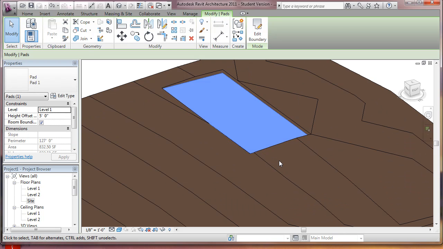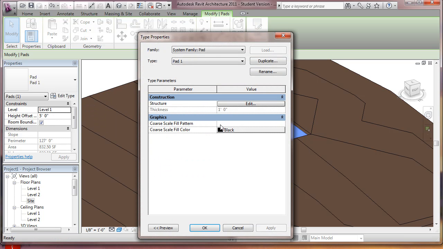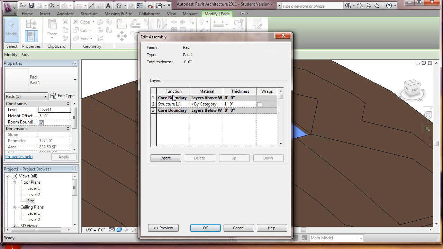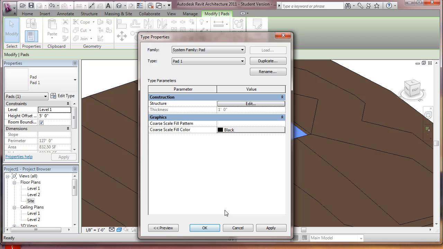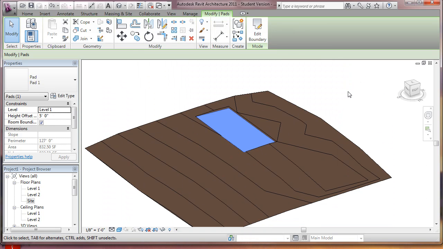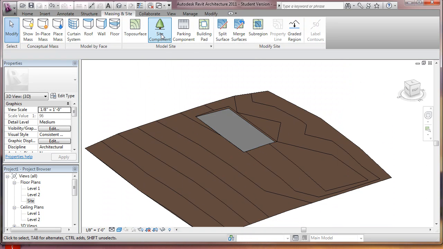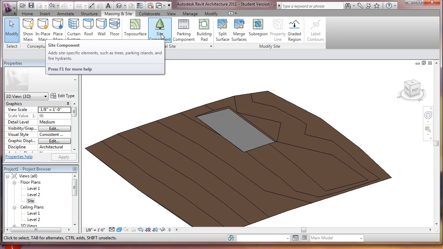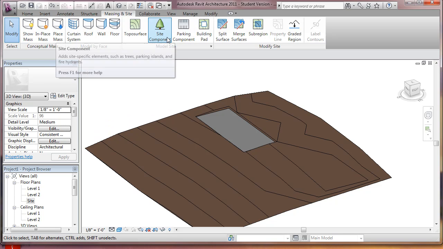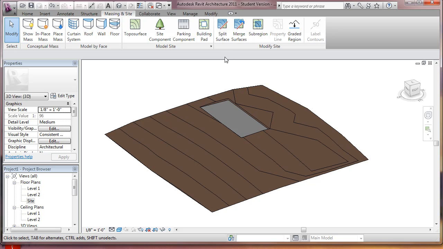Now, just like slabs, this building pad here is a type, and we can edit its structure. So perhaps we could make this a slab on grade, or we could even just make this compacted soil or something like that, soil and gravel site preparation. So that's the simpler part. So of course we have site components here. We can be placing trees and parking components, parking lots and things like that.